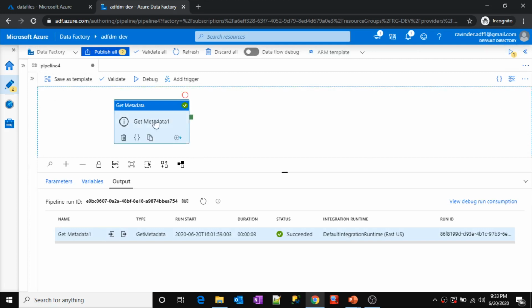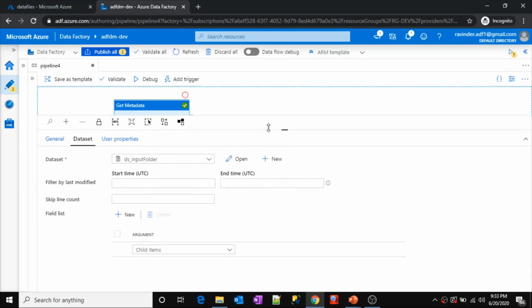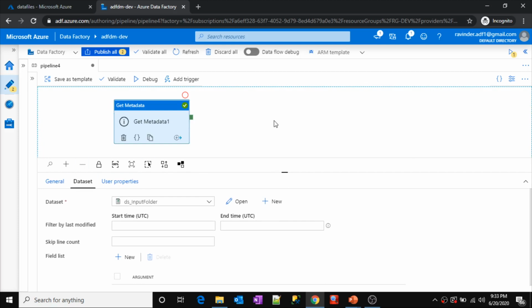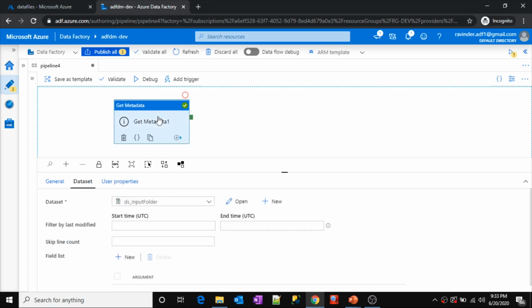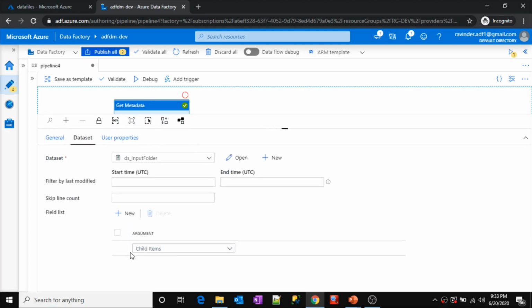If you see the get metadata activity, this is the dataset I am using and this is the field list I am using. You can see it under field list. So all these details, whatever we provide as input, are available there. Let me click on the white canvas. Once again, let me go to the output tab. This is the input. Now, whatever the outcome of this particular activity, as I said, this activity should get all the files, right, because we are using child items as the field list.